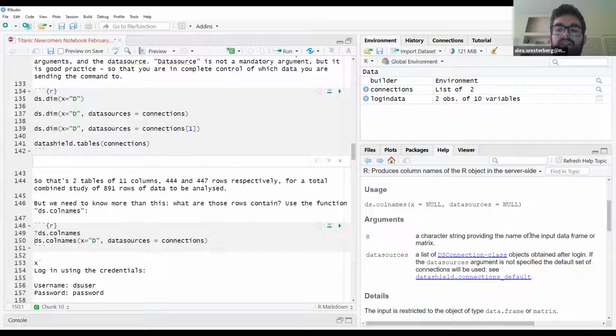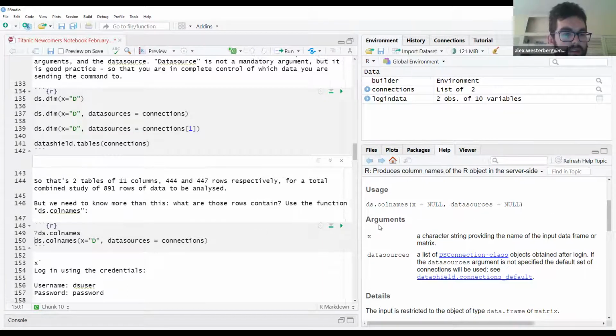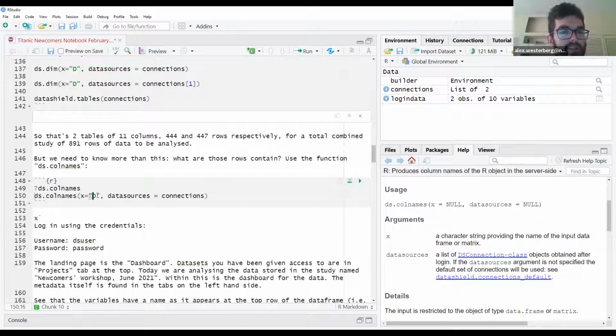X, the name of the input data frame, that's going to have to be in quotation marks as well. And then specifying the data sources as before. So here we're going to specify D, because as we said at the start, that's what we're calling the data frames we're connecting to, and specifying all servers, so connections without any suffixed brackets. That one.